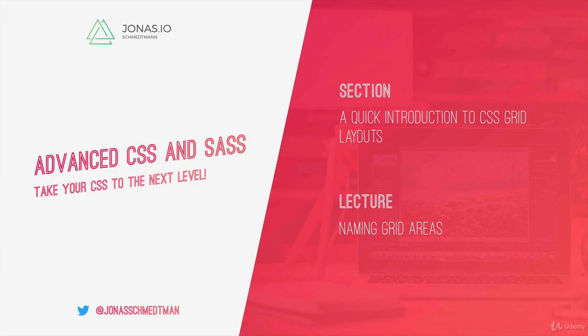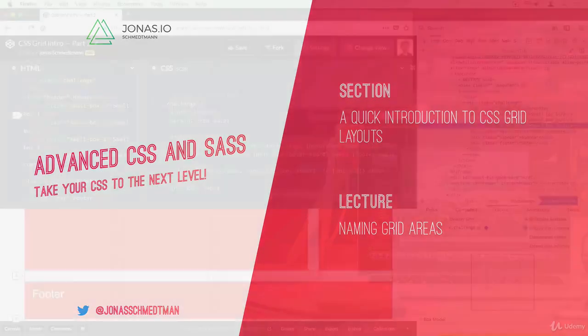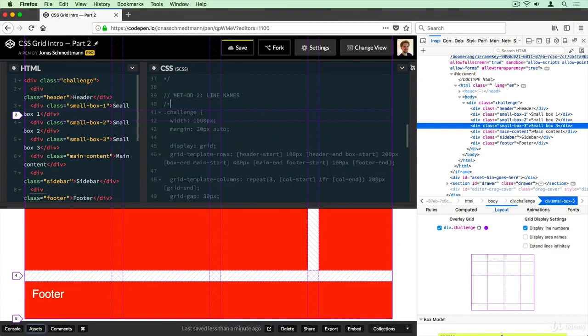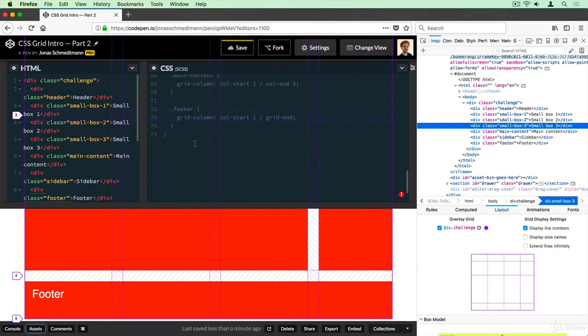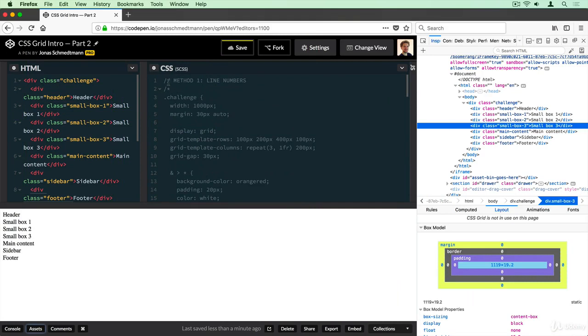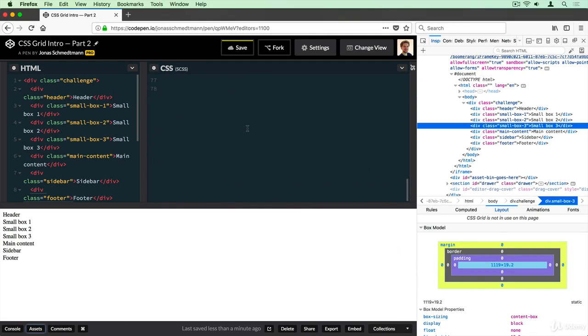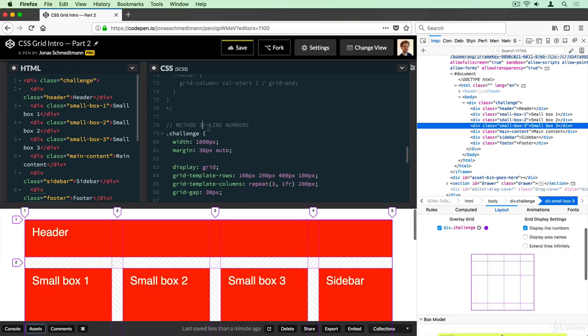The third method of positioning grid items on the grid is by actually naming entire areas. So let's see how we can do that. So let's again start by commenting out this code here, so that we can again start from scratch. Or actually not really from scratch, but simply by using this code that we had in the first example. Okay. So method number 3 is to actually name grid areas.